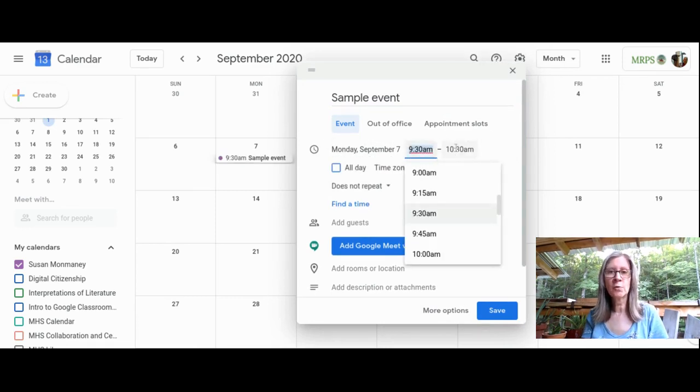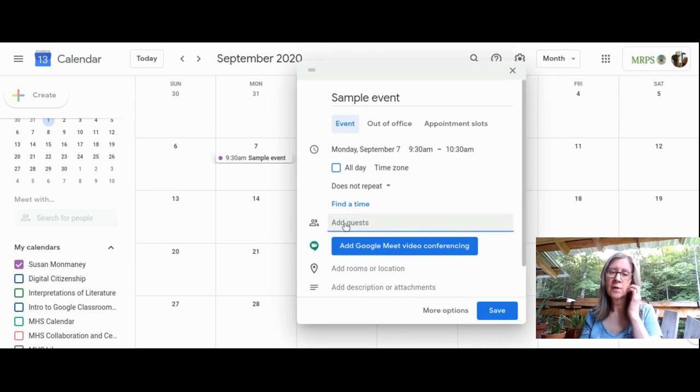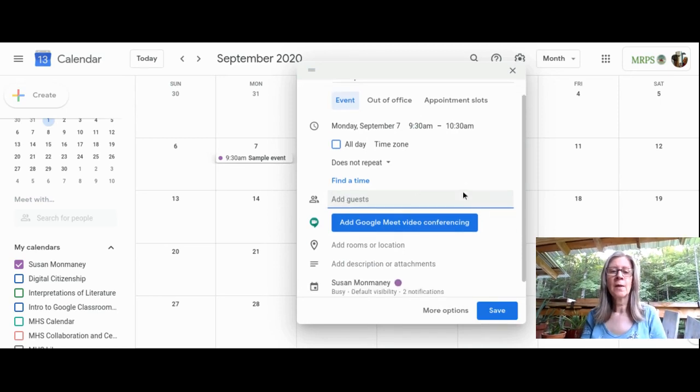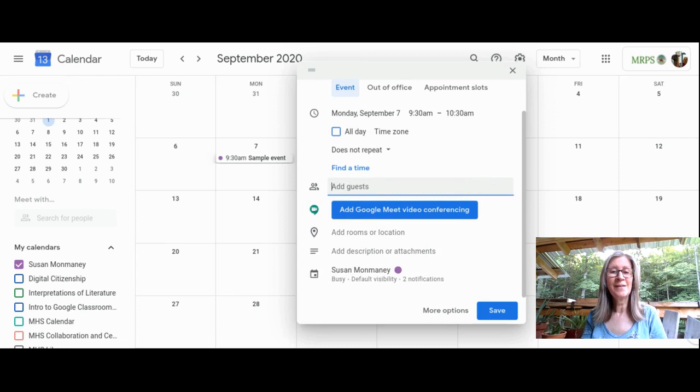You can make it as short or as long as you want to. You could also do an all-day one. You can add your guests to the calendar at that time, and it will send them an invite. We don't really have rooms or locations signed up right now, so I wouldn't worry about that. You can add a description, and this is very brief in here, or you could add attachments.